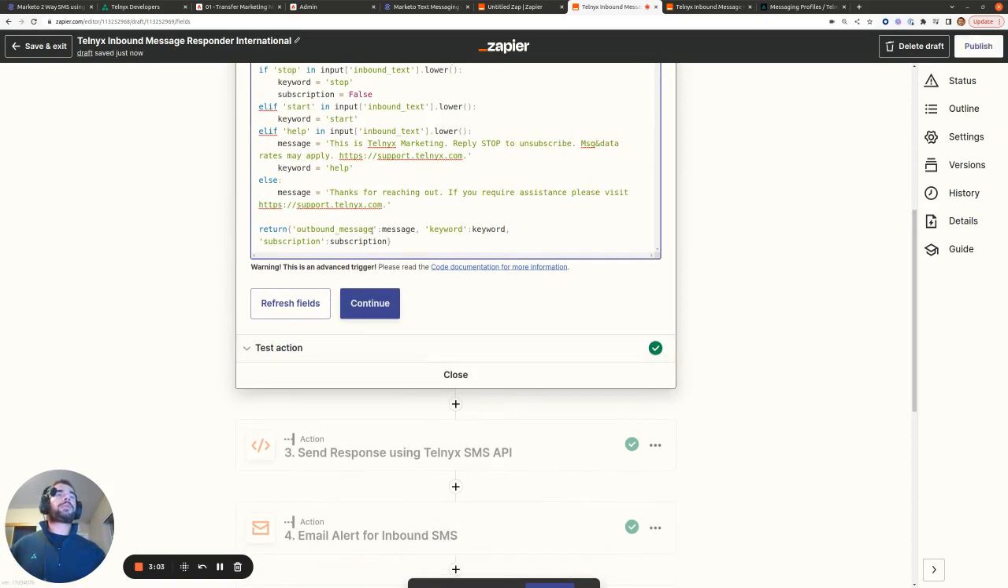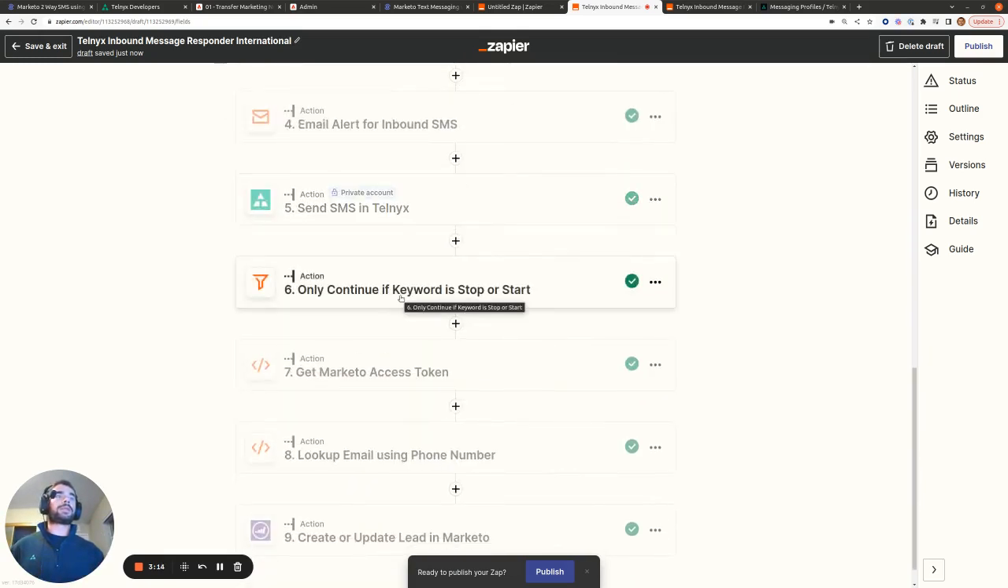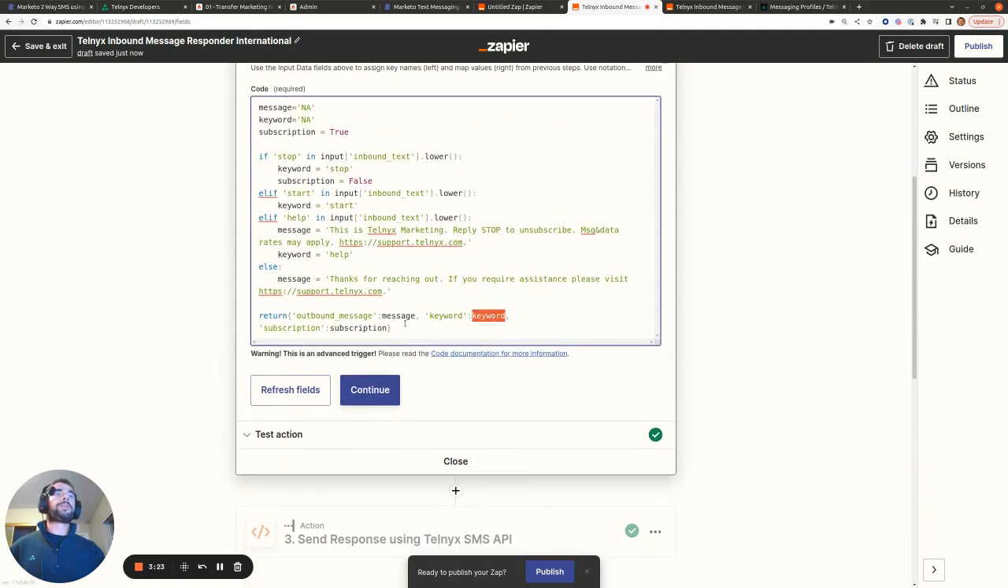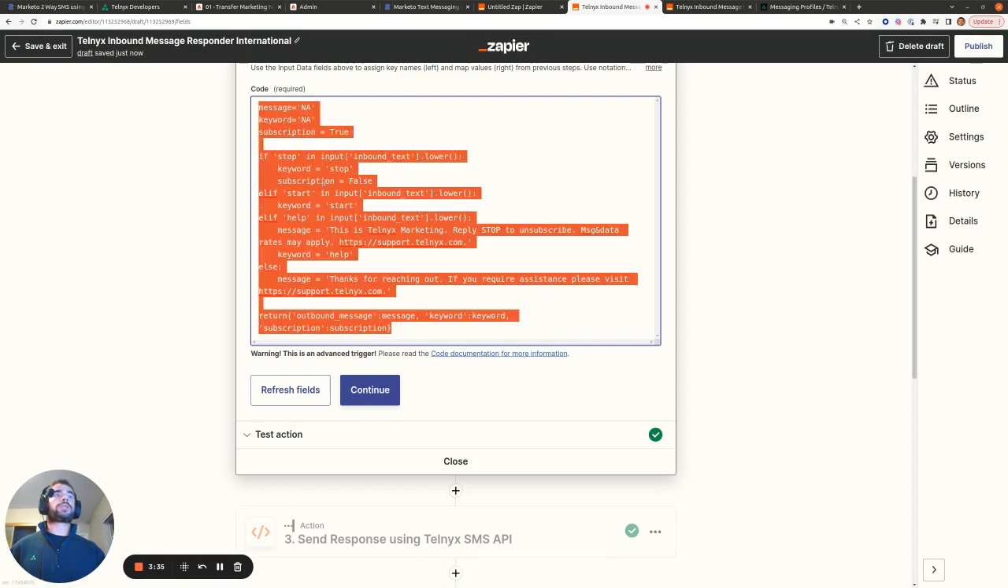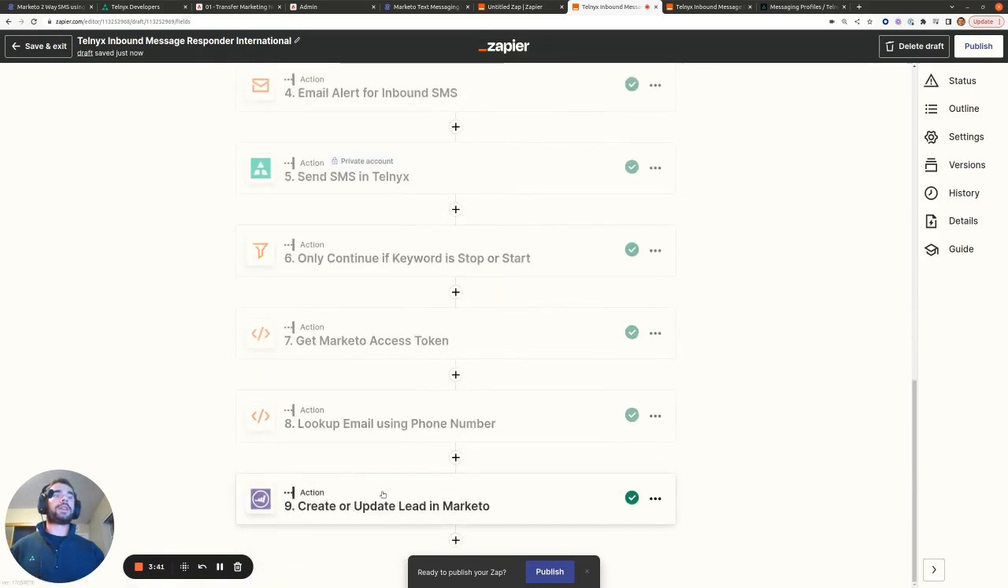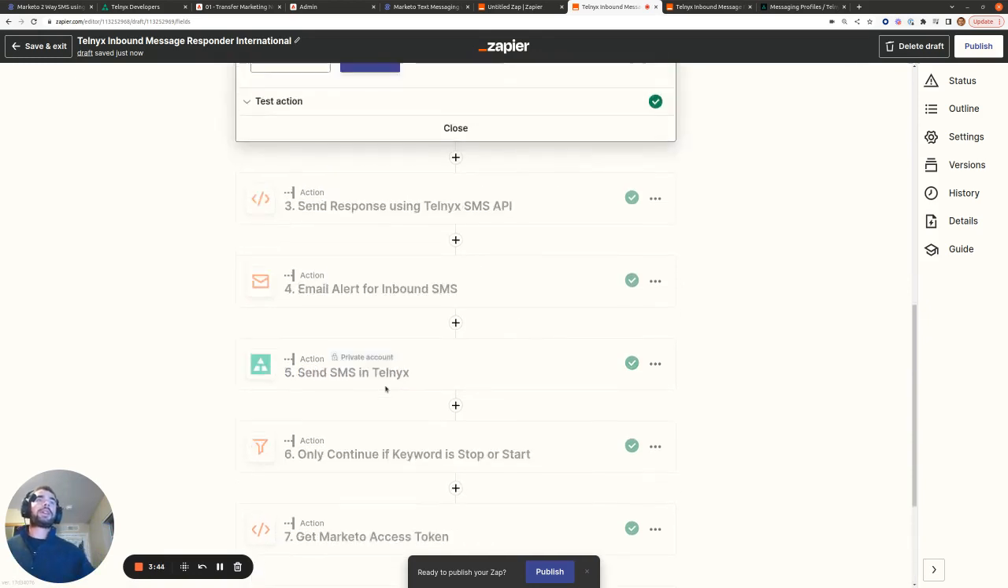So now at the end of this step, we've got the outbound message we want to send back to the person. We've got the keyword we've identified, which we'll use later on in filters in step 6 here, because if it's stop or start, we want to unsubscribe the person from SMS notifications in Marketo. So that's why it's important to know what keyword we identified. And as you'll see, by default we have someone's SMS subscription set to true. But if the keyword turns to stop, then we're going to turn that subscription to false. And then we've also got the output of the subscription here, which we'll set in step 9 if we end up going through the filter in step 6.